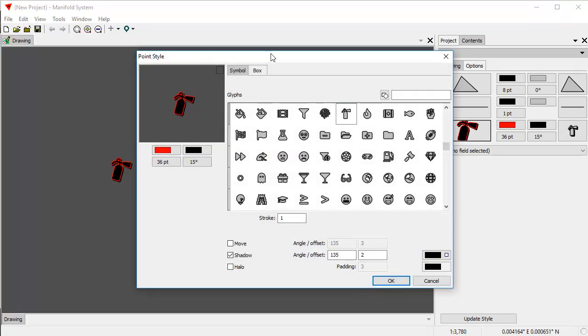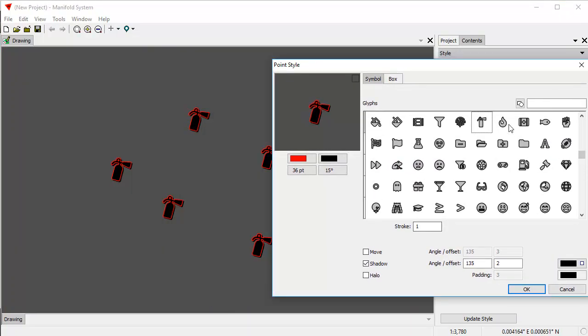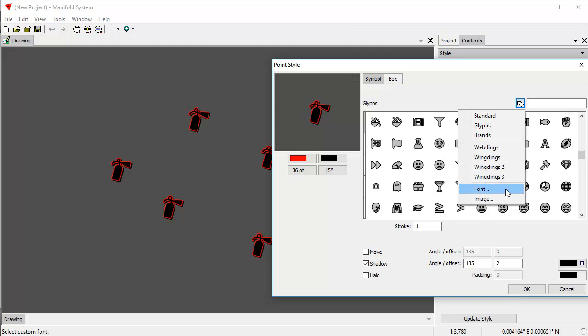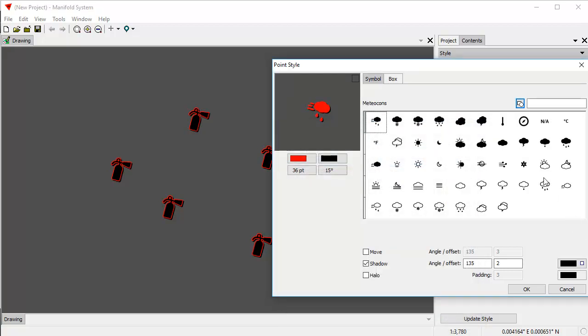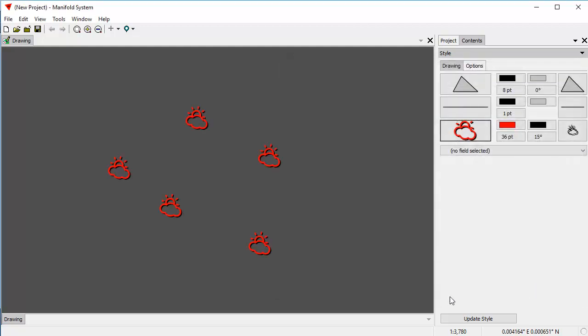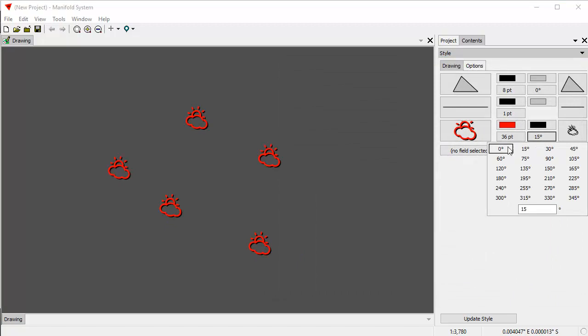let's choose a different collection. Let's choose a font. So for example, we can choose a font such as the Mediocons font, which is a symbol font that has meteorological symbols. And there it is. Let's choose this guy right there. Click OK. And that's all that. Let's change the rotation back to 0.